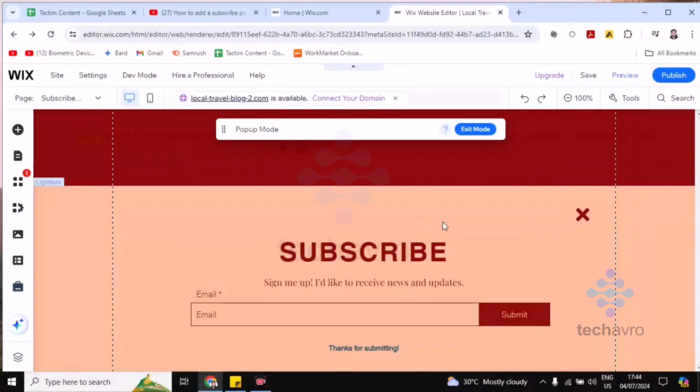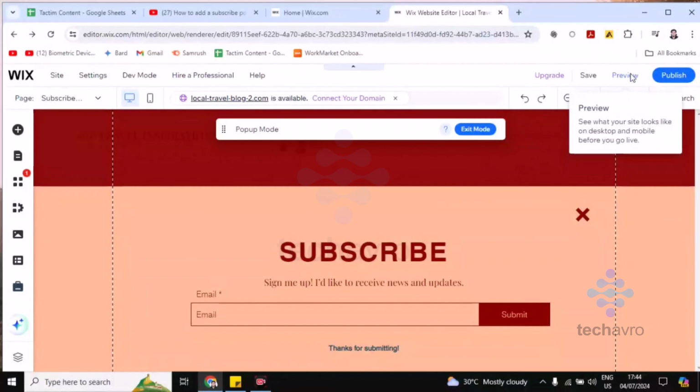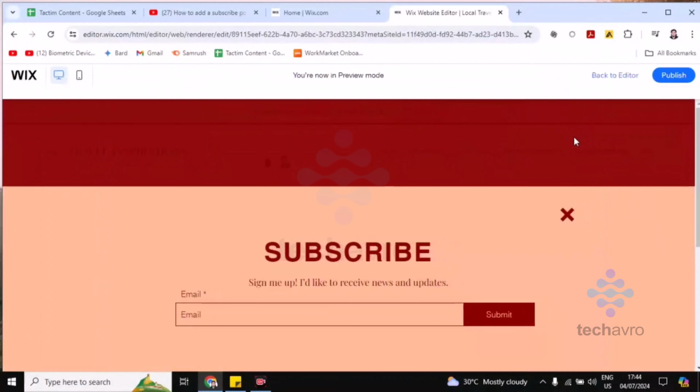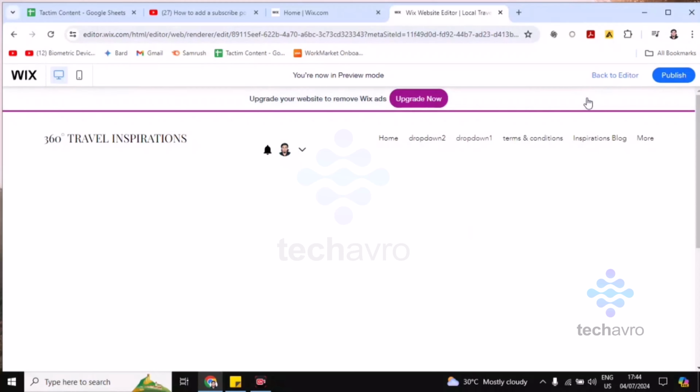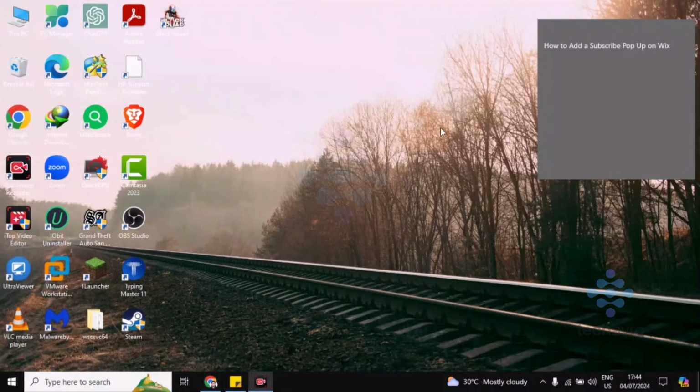Alright, now let's see how this pop-up looks like. Click on preview. You can see that the pop-up will look like this. People can cross this and it will be crossed. Okay, so this is how you can add a pop-up on Wix.